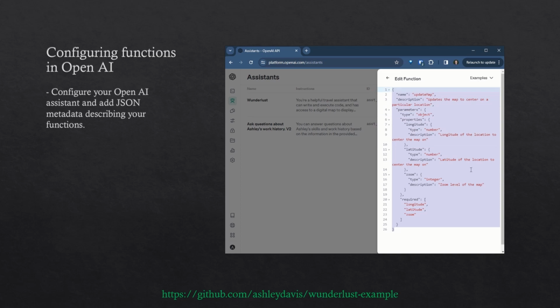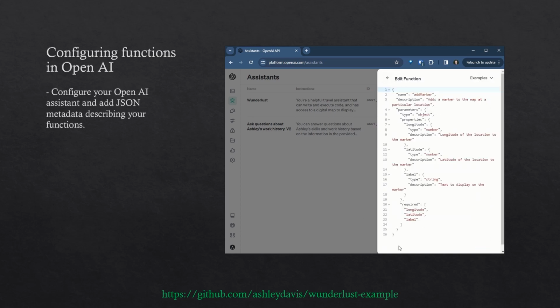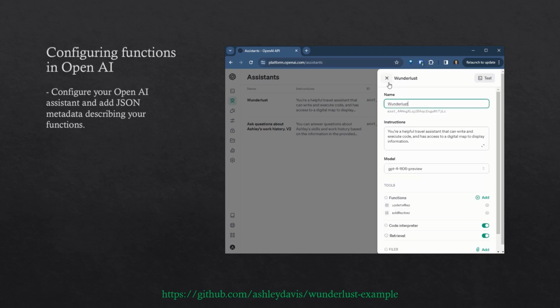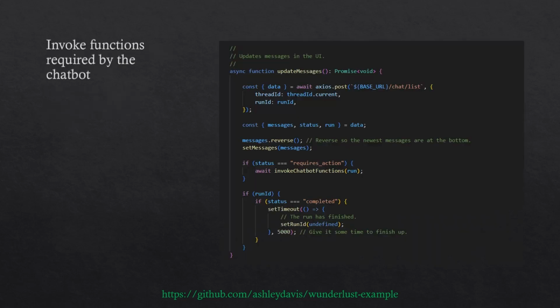And here you can see the JSON data for the function that updates the map. Here's the JSON data for the function that updates the marker in the map. And you can add metadata for whatever other functions you want to support for your application. Now we need to actually integrate function calling into the main event loop for our chatbot. And that way ChatGPT can call our functions when it has determined that it wants to do that.